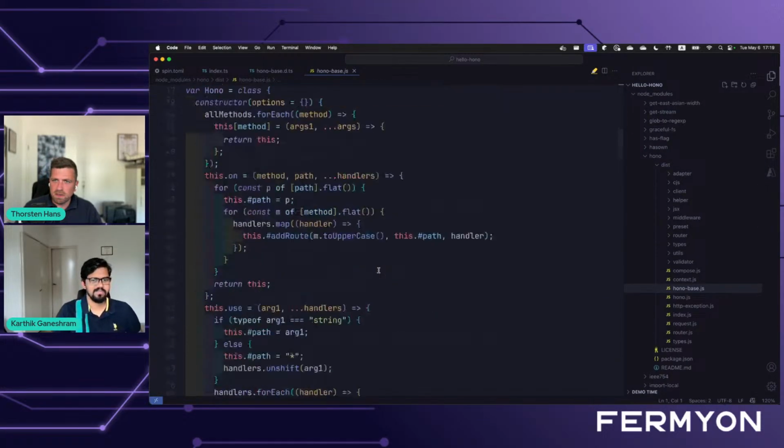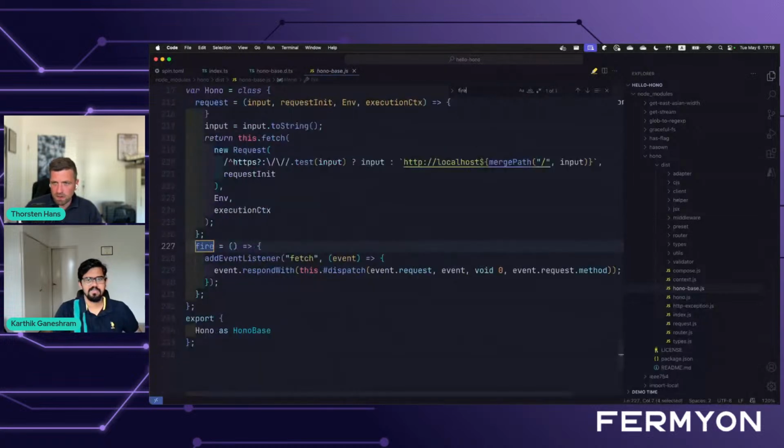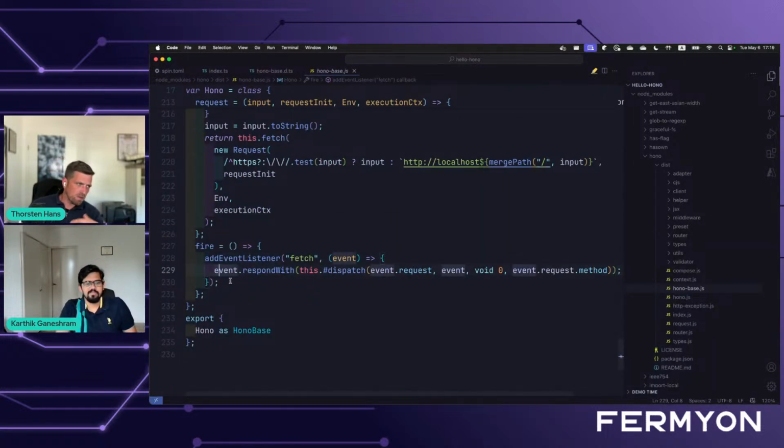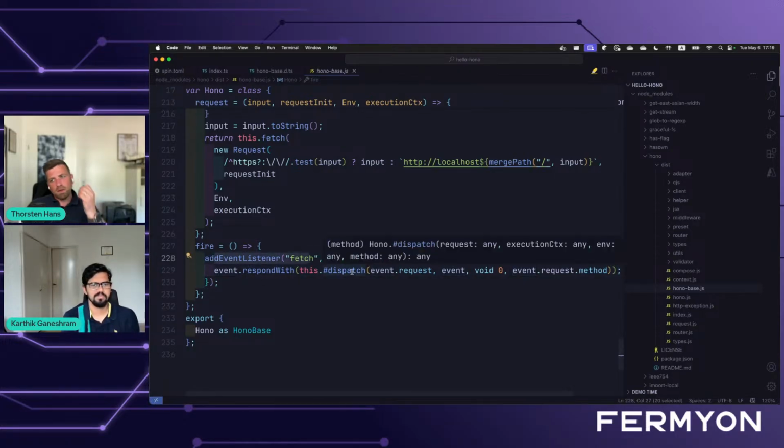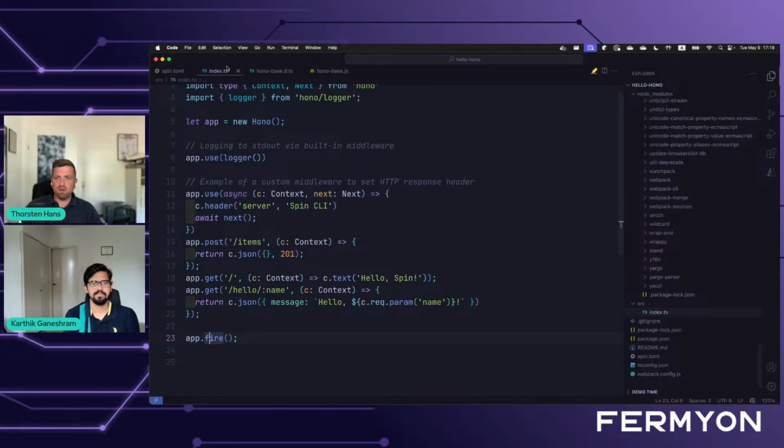Hono-base.js, exactly. And if we look for fire, we can see that that's basically syntactic sugar around addEventListener for fetch, which then hooks up the Hono router and asks that to handle that incoming request. So we don't have to write that addEventListener, those two to three lines of JavaScript, on our own, which is super convenient and makes the code easy to read and easy to understand.